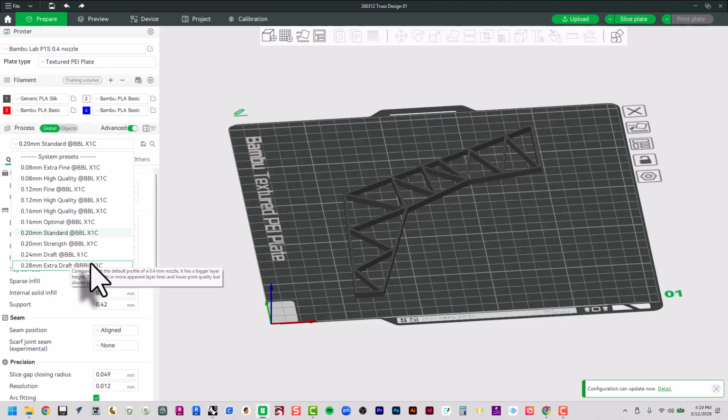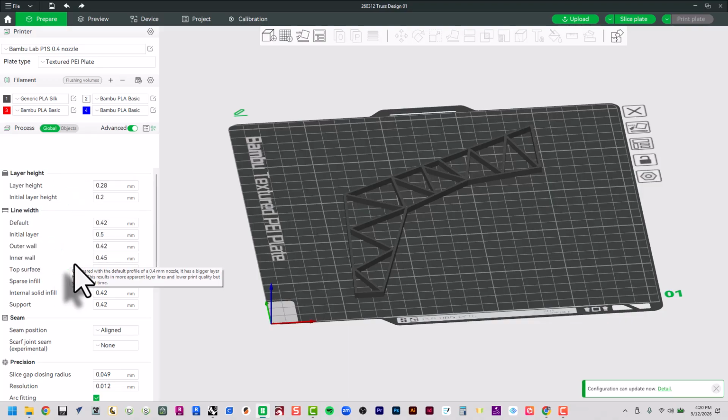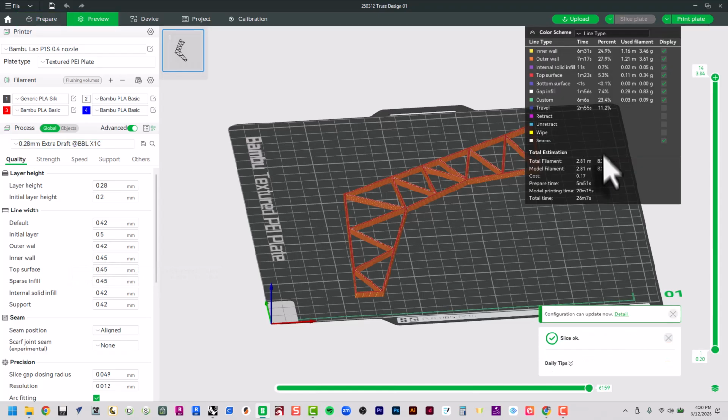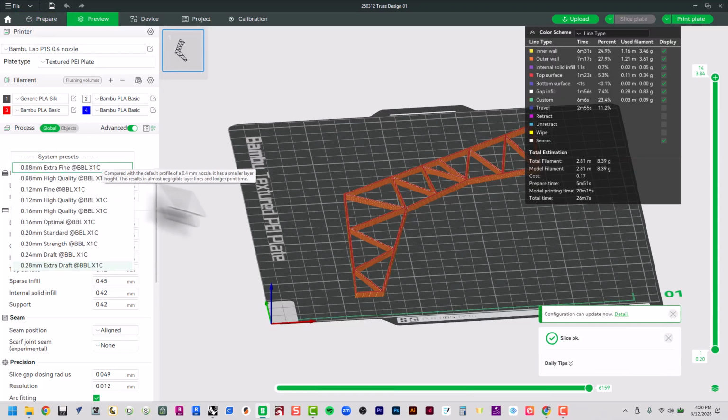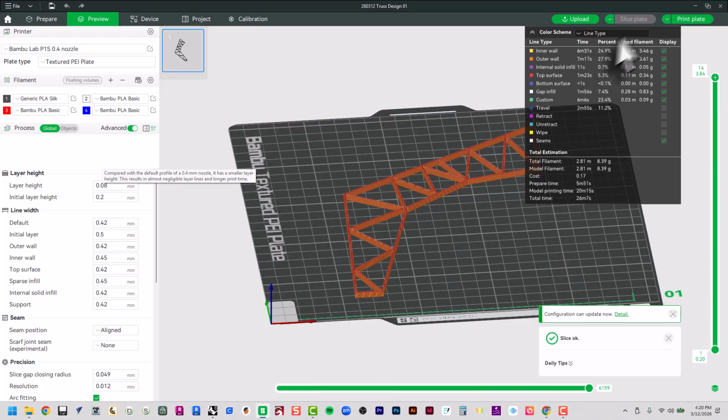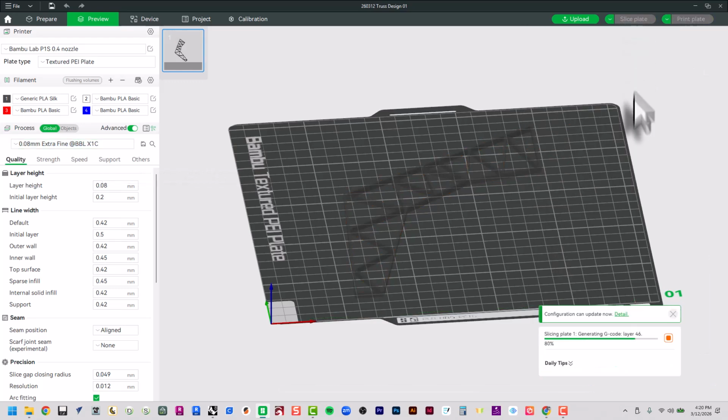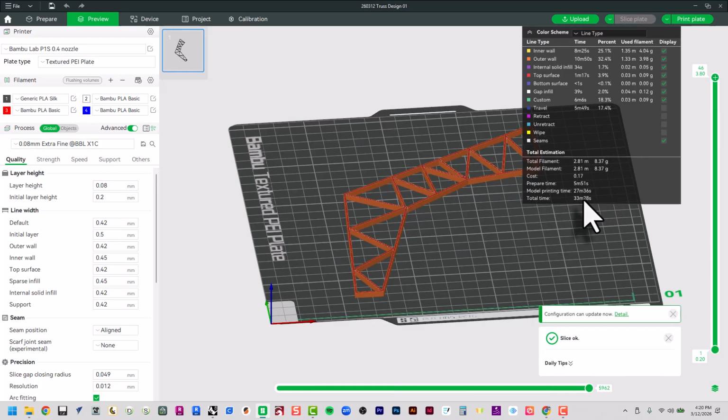So actually, let's go ahead and hit 0.28 millimeter extra draft. Slice your plate, and it says 26 minutes. Let's go back and say 0.08. And we'll slice the plate, 33 minutes. So not a big difference with this one, but I'm going to switch this back to extra draft.